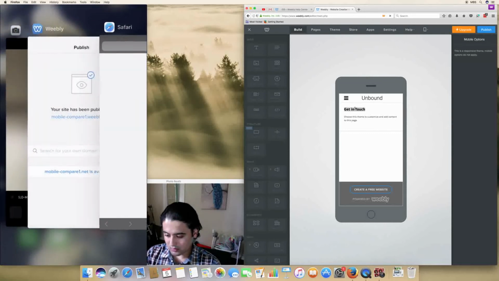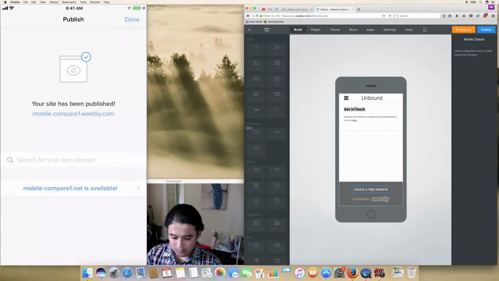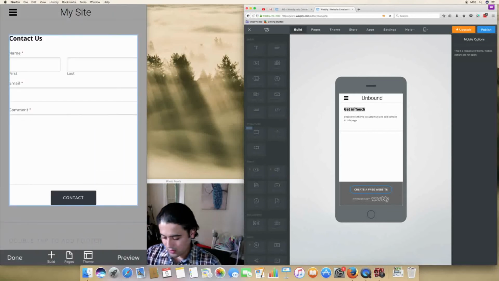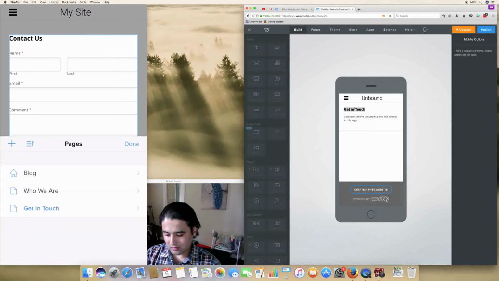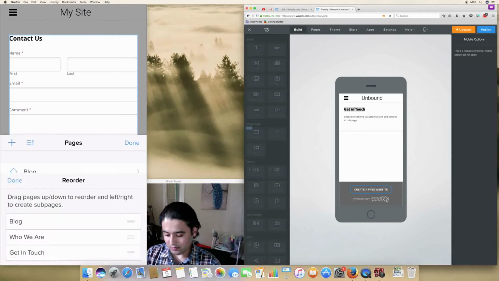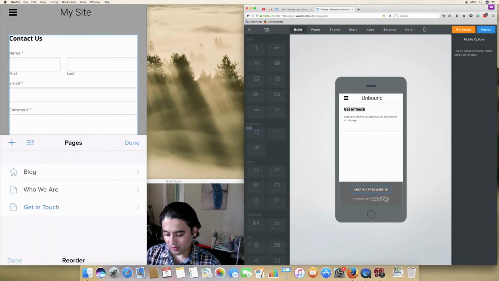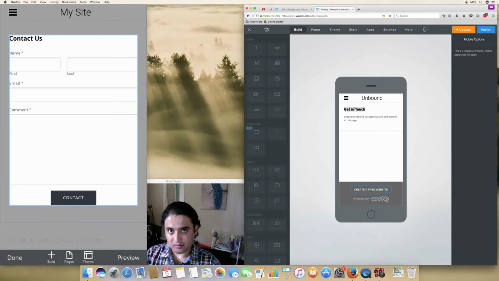All right, let's see. Weebly. There we go. Done. And just to let you know, you can add more pages there at the bottom next to the build. There's pages. You can add more pages there, and you can reorder them as well. Next to the plus sign, plus sign is to add the page. I'm fine the way it is. It's just demonstration purposes there.